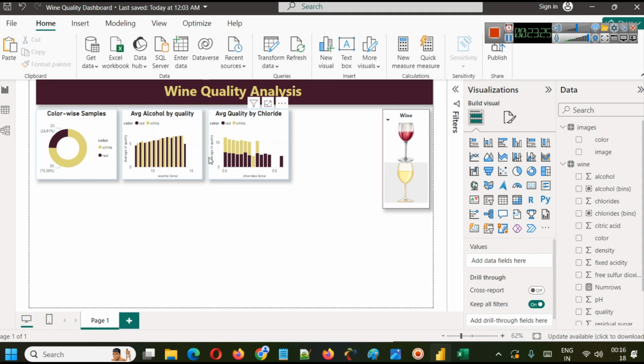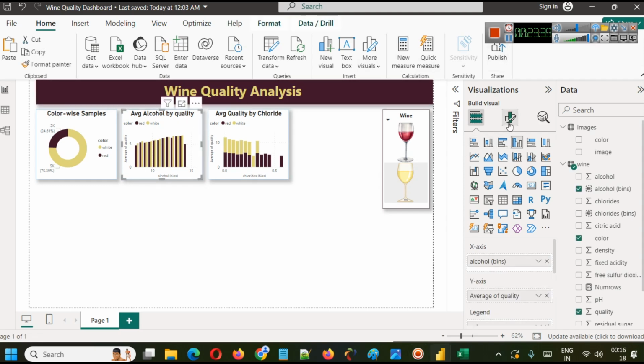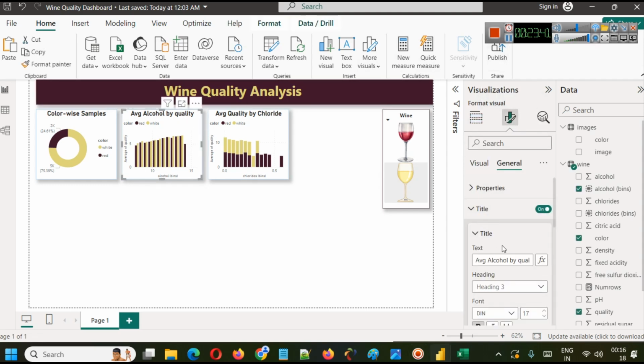If you use that on the y-axis, it is always a good choice, because on the x-axis we put the independent value, and on the y-axis we mostly put the dependent value, and hence its heading will also get a little bit changed. This is actually average quality by alcohol percentage.